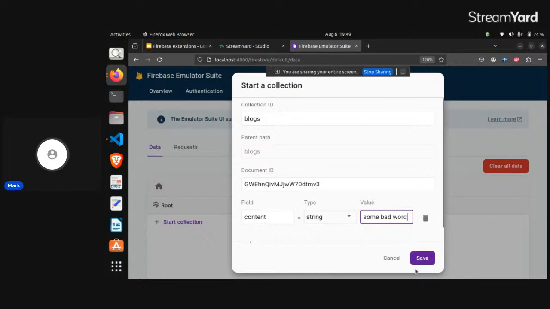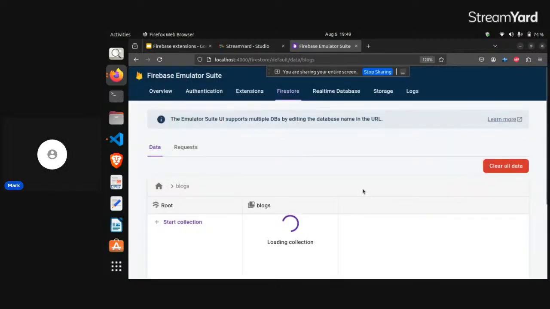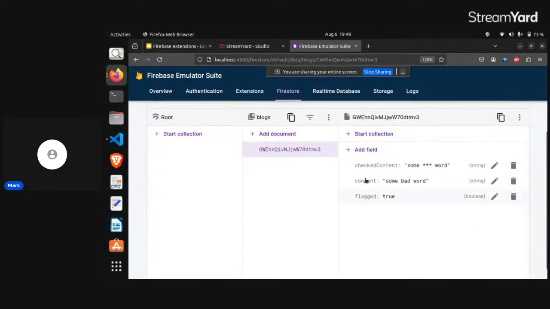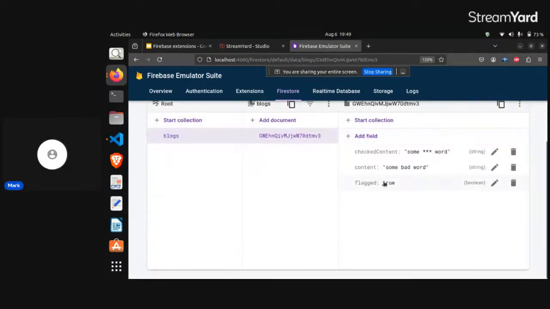So if I save this, you can see its flag is true because it contains the bad word, and there's the content, and also the checked content. The checked content checks for profanity in that field and adds stars to that particular word so that it's not visible to the user.